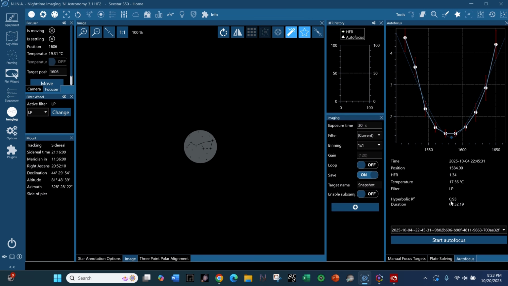And this is a goodness of fit called the R squared. A perfect fit would be 1.00. You're not going to get that, but you could get 0.99. And then this is how long it took to do the focus, 1 minute 52.19 seconds. So this is a nice focus curve.